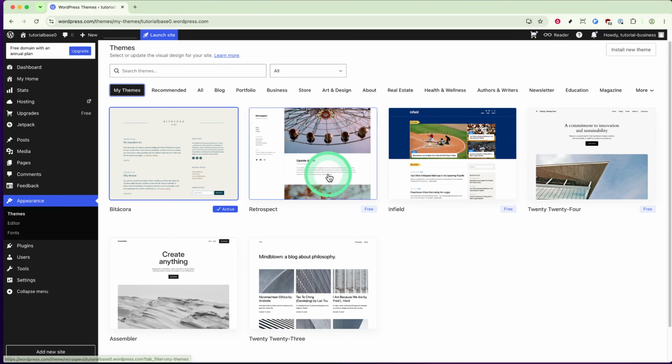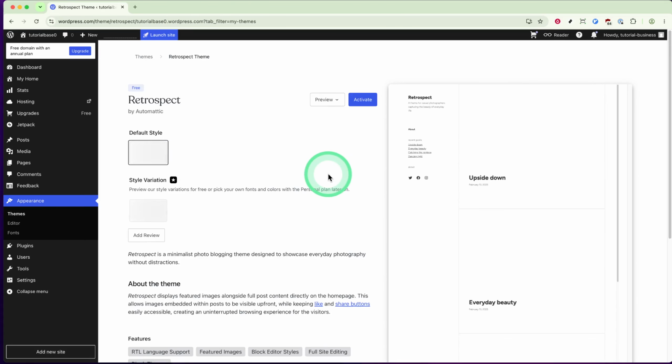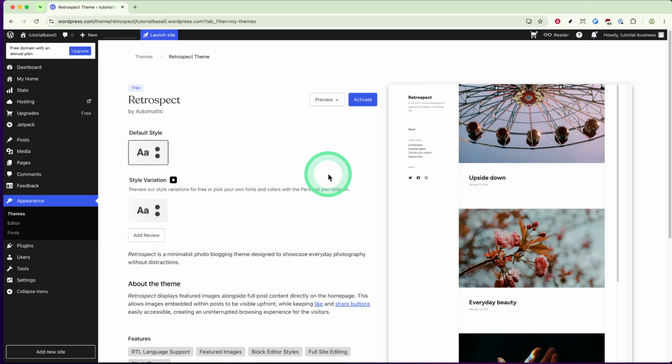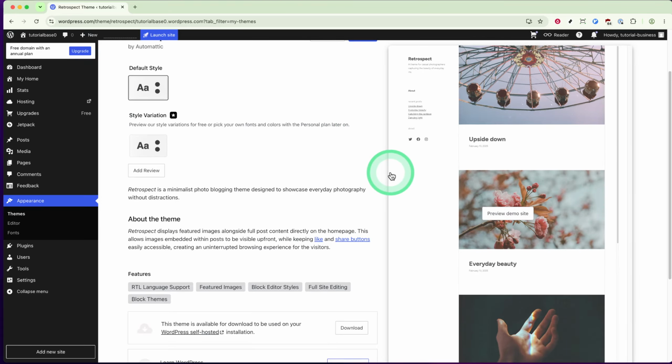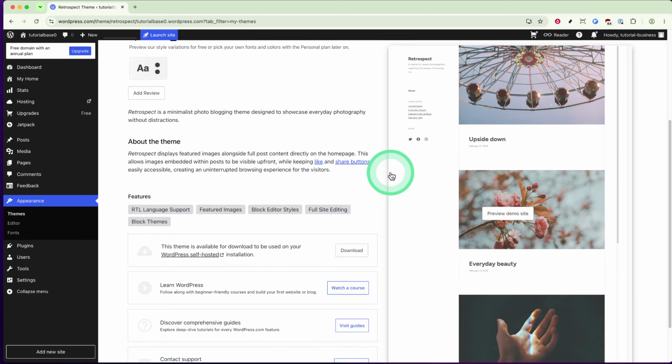This will open the theme's detail page. Here you'll find more information about the theme, including its features and a larger preview of how it looks. Take your time to review the details carefully to ensure the theme meets your expectations. If you're satisfied with what you see, you're ready for the next step.